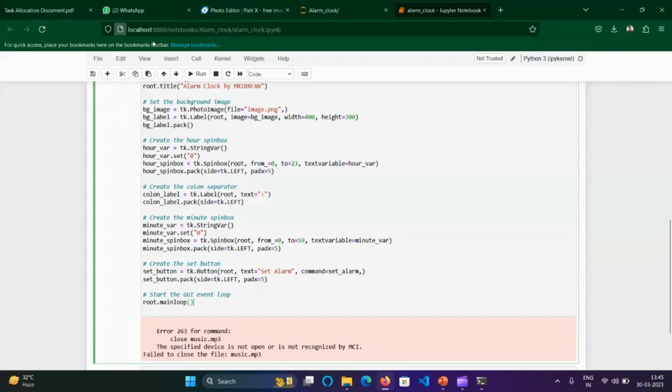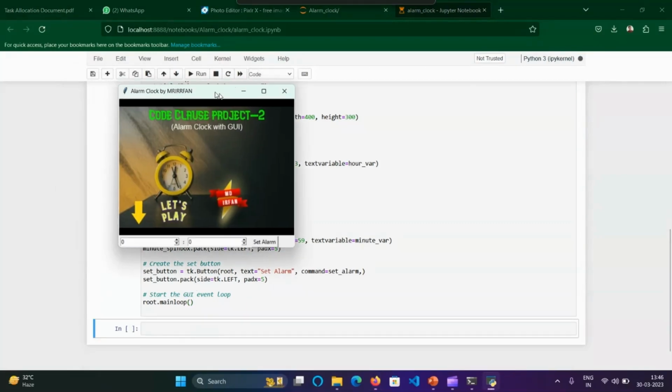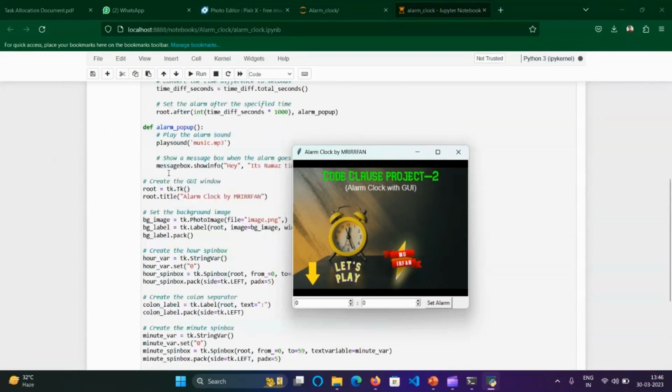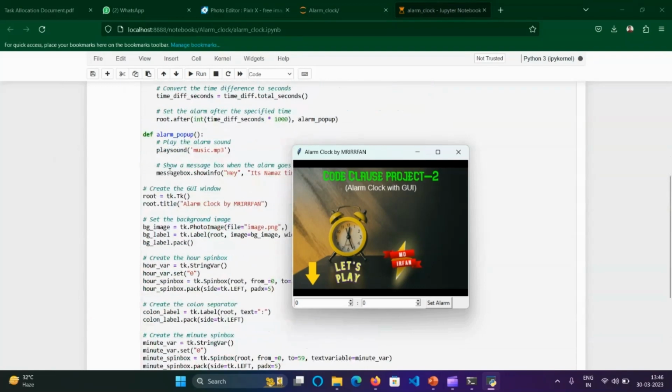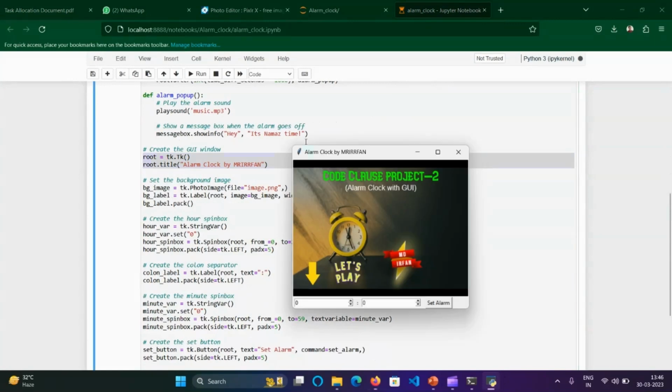So I will just run this cell. So just click it here. So I will just start recapping all the things. Like I have told you that this is for the GUI window. So here you can see the alarm clock is written here, and the background image, this is the image that I have edited a bit and pasted here. Okay, so the spin box I have talked about, here it is.